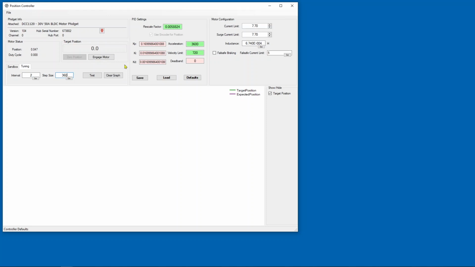You'll notice that each setting is green or red. Red means that the value has been changed, but hasn't been sent to the controller yet. You can send it to the controller by pressing Enter, or by engaging the motor or starting a test. To begin, we'll create a safe starting point for our tests.